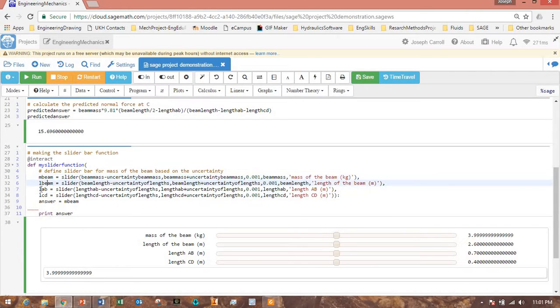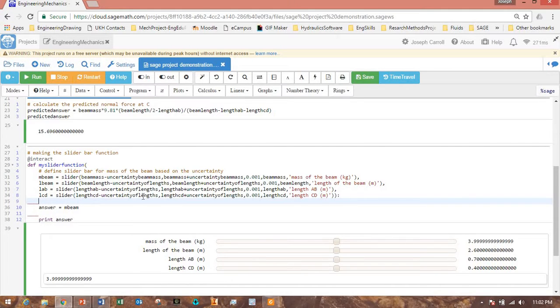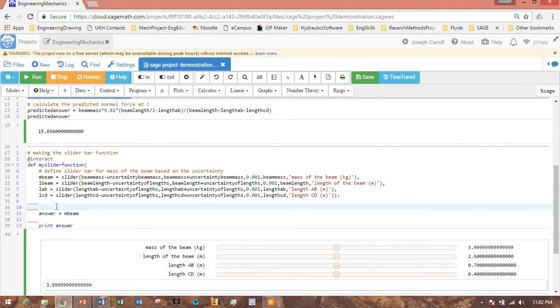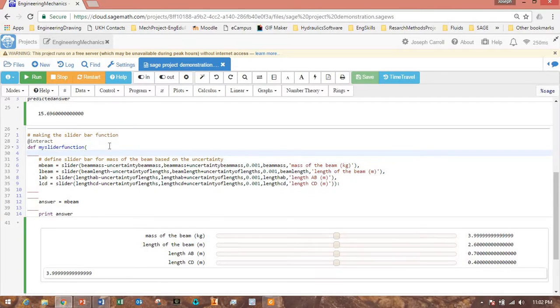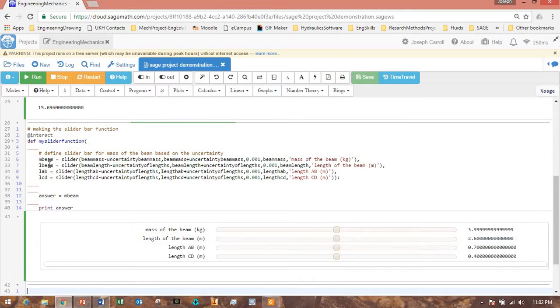Mass of the beam, length of the beam, and these other 2 lengths here. Now I just want to make the calculation. Okay, after the end of this colon here, I'm just going to put another enter. You can put a couple of them just to make it look nicer. I'm going to run just to make sure everything's still working with those extra lines I added. Yeah, those extra lines didn't make a difference. It just makes it look nicer. Okay, so here's the definition of my slider bars right there.